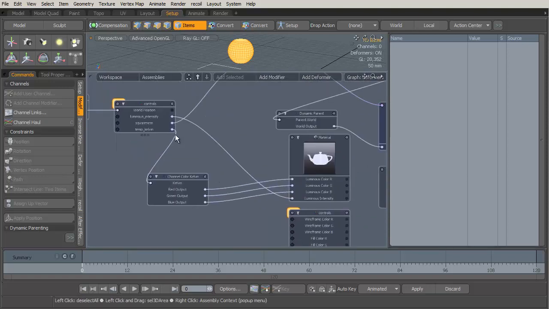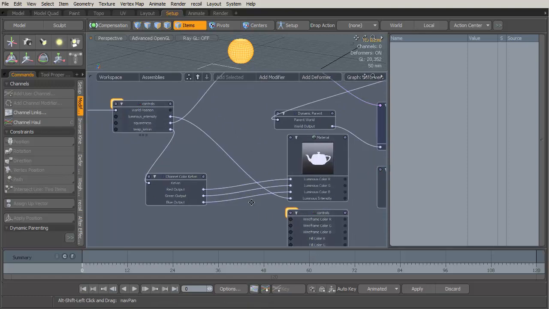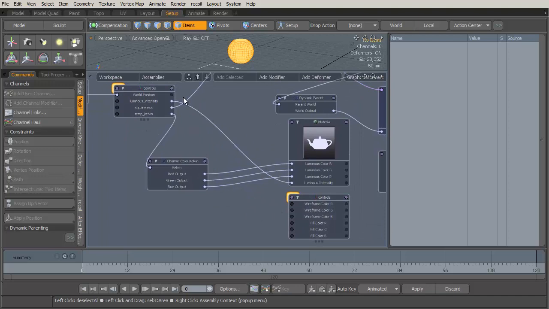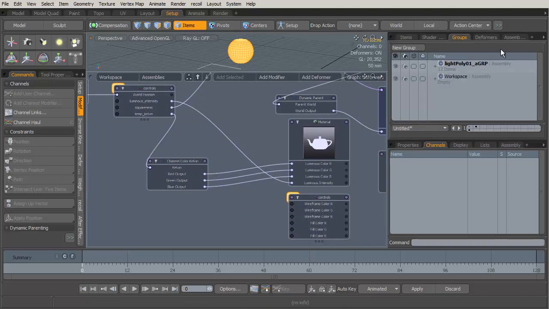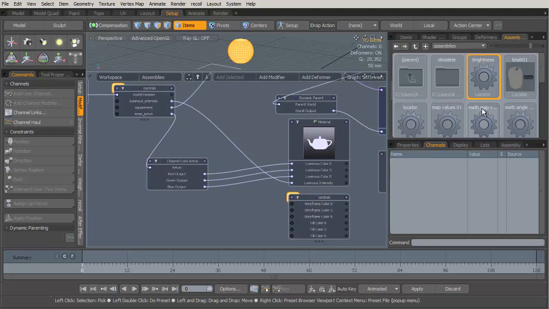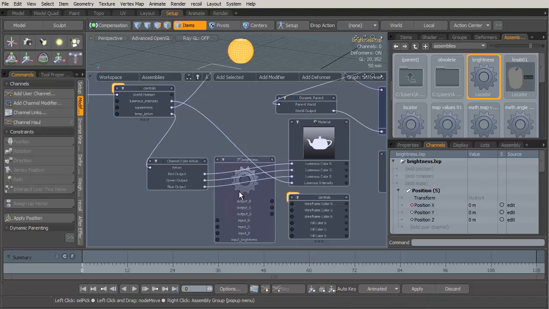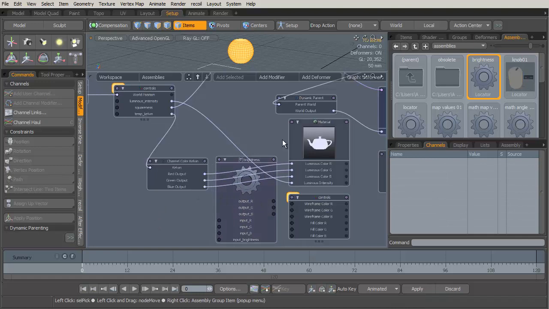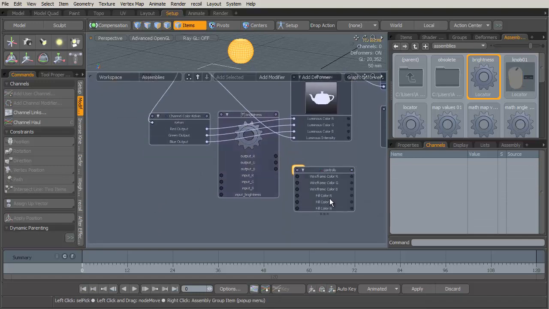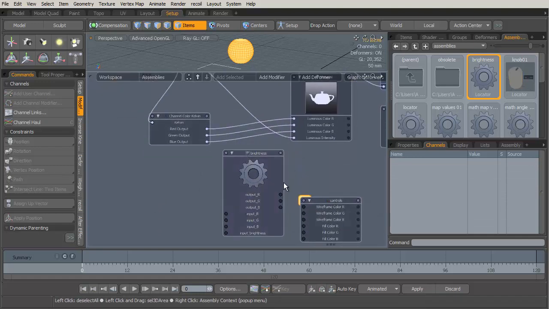So now we want for our luminous intensity to control the brightness of our colors, and for that we're going to need our new assembly. So let's go to our assemblies and find our new brightness guy. And importantly, I'm not going to double click it, alright? I'm going to drag it directly into the assembly. If I don't drag it and drop it into the assembly, there's a chance it won't get saved out with the assembly when we save this out. So that's kind of an important point.